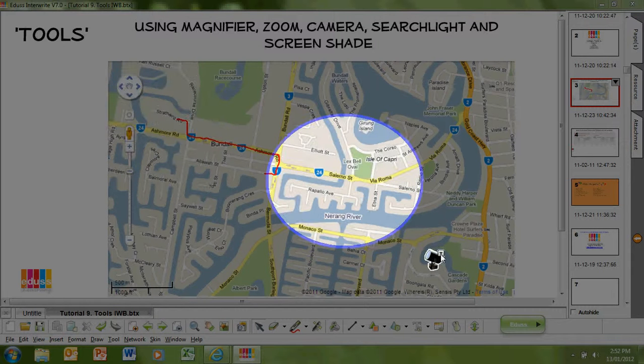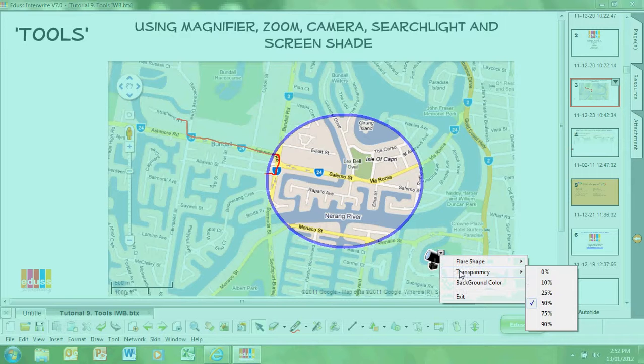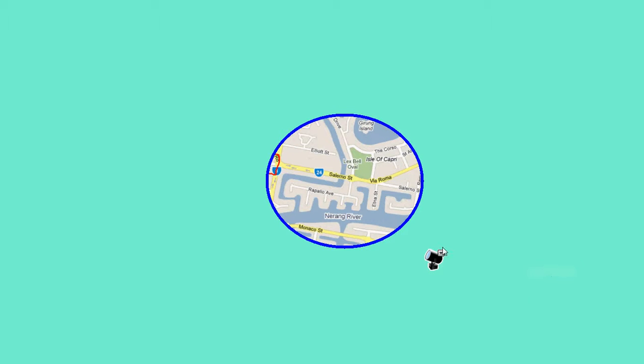And you can also change the background color. If you don't like the black, you can change it to another color, and if we make the transparency 0, it'll be just changed. So you've got a few options there with changing the color. To get rid of the spotlight, just hit exit.